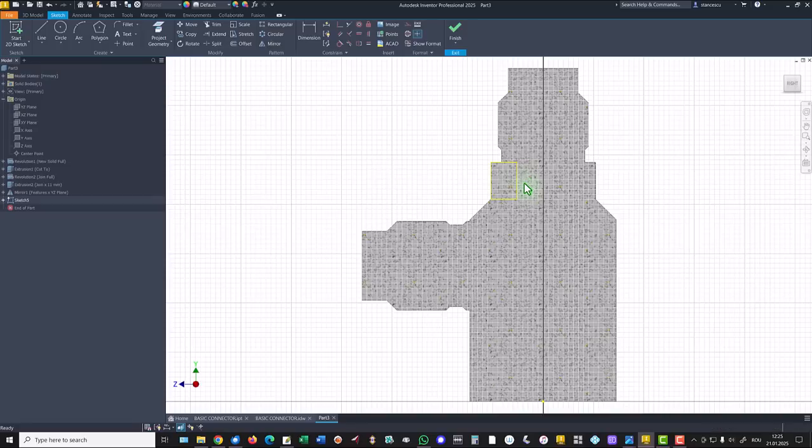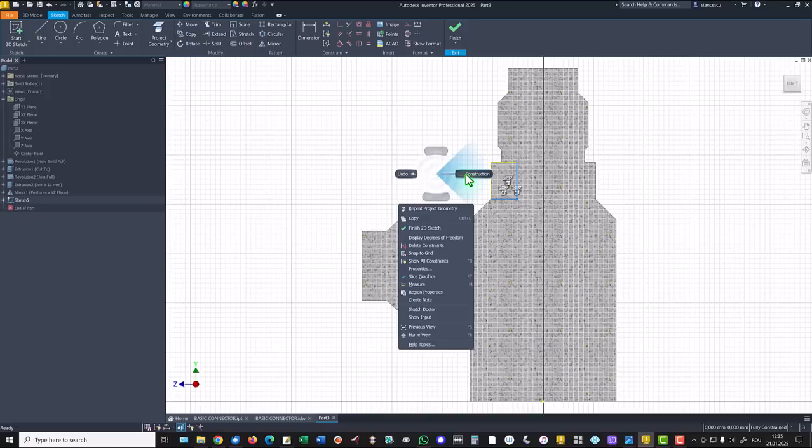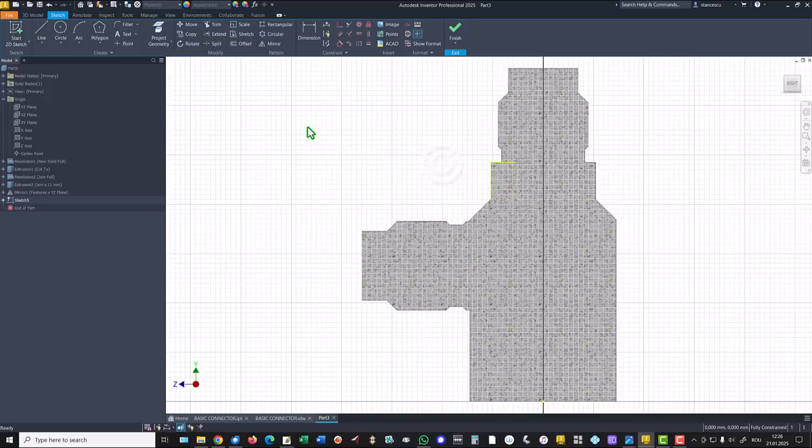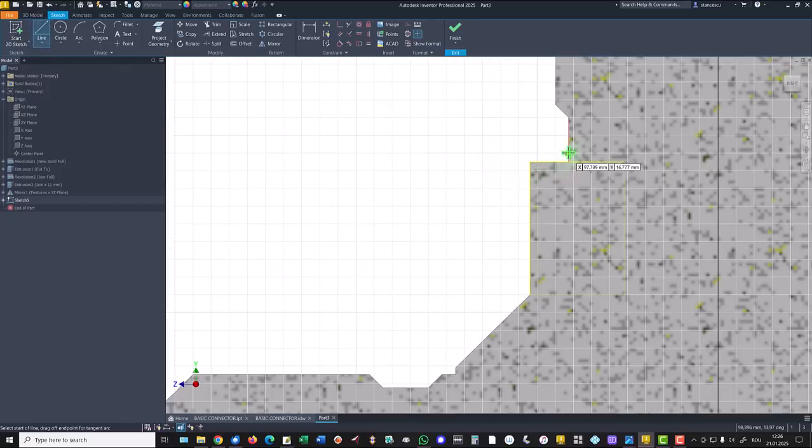I make this as construction, and I draw a line, as I said, from this point. You see, I have to project also this generator. Now I draw a line here and I apply the angle of 30 degrees.